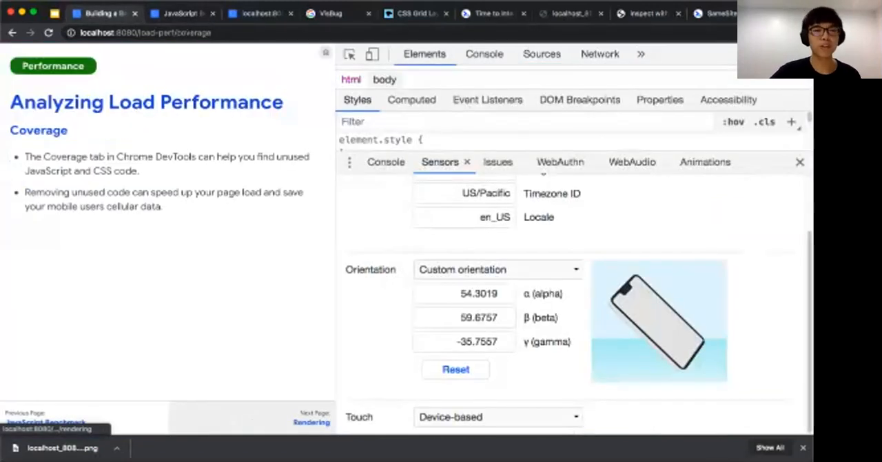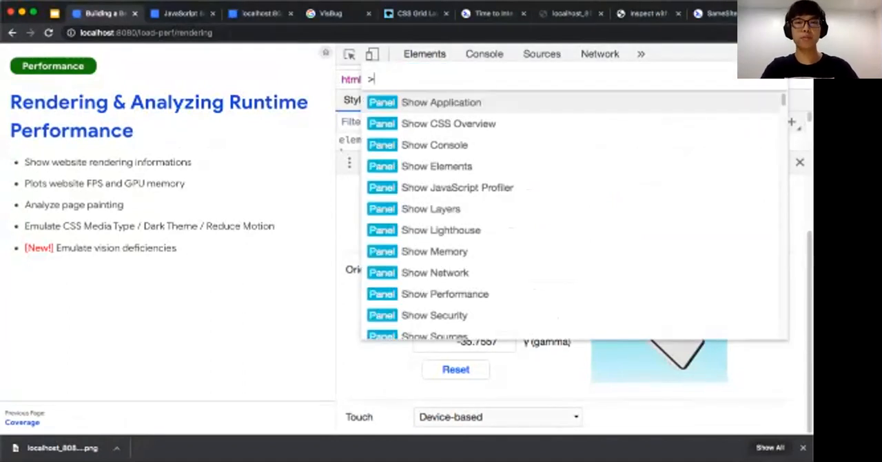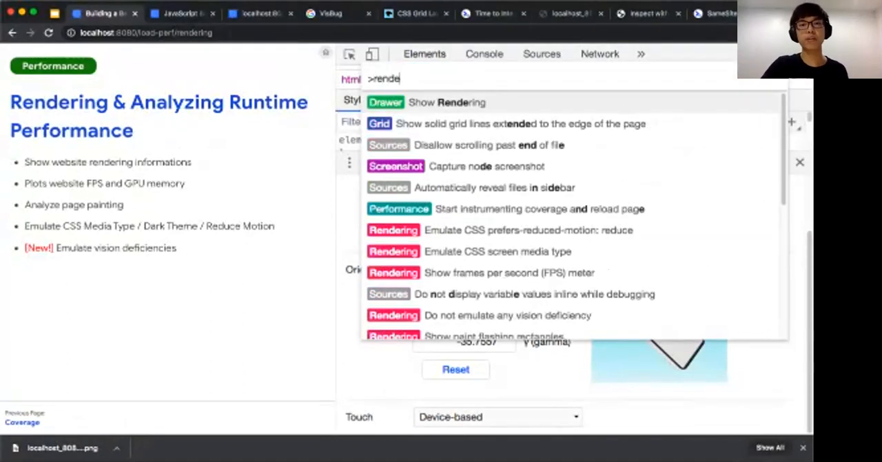Yeah, coverage I mentioned just now. Rendering. Sometimes we want to make sure that if you use a Pixel 4, your phone should run at 90 Hertz. The screen is running at 90 Hertz, which is super smooth. But your website may run at like 15 frames per second. To check that, you can open Chrome DevTools and click on Show Rendering.